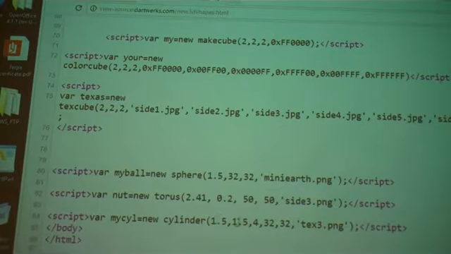But this one here is 1.5 by 1.5, which means it's 1.5 at the base and 1.5 at the height. And again, it has 32 by 32. It has 32 lines this way holding it together, and 32 circles this way holding it together. And that gives you a pretty good surface. It isn't too bad. And finally, I put this texture on it right here. Text3.png. That's just the picture I put on it.